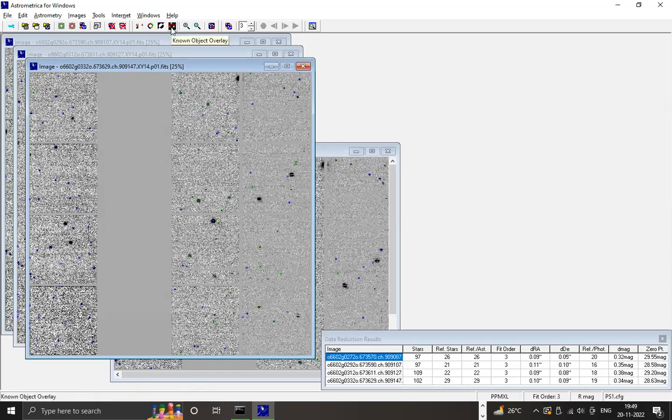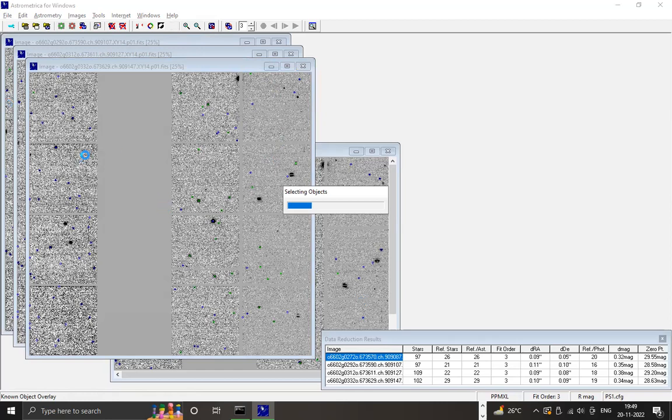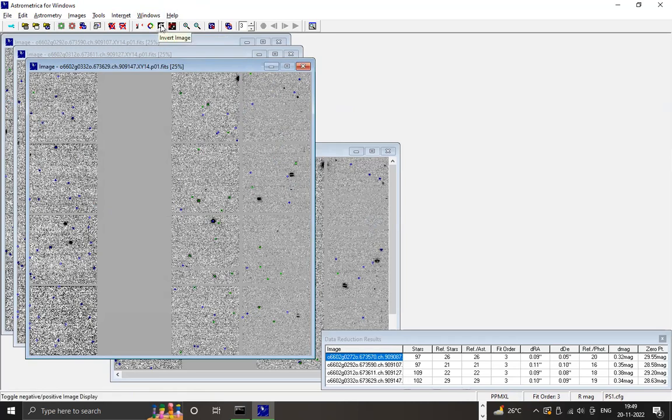Then click known object overlay, and it'll look for the known objects in this image file. Which one is known object overlay? Could you please point it? It has disappeared because I clicked it. After this is done, I'll show you. If you hover over these, you'll be able to read them. This is the known object overlay just beside invert image.